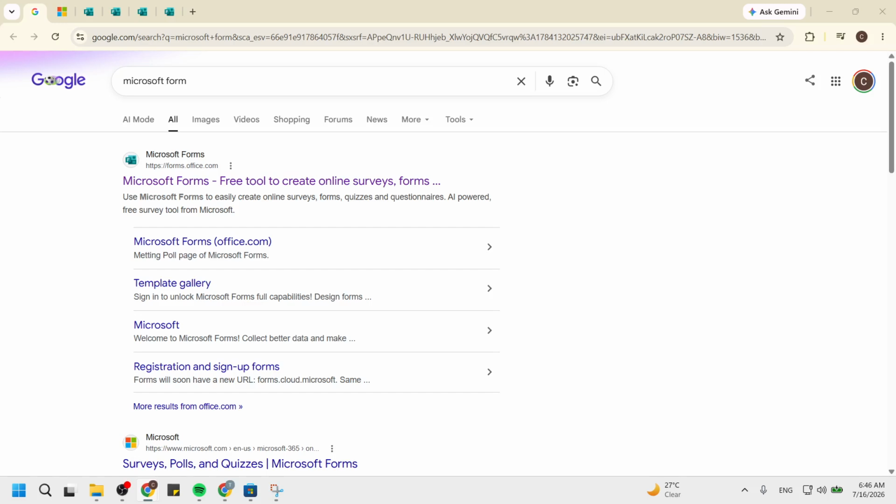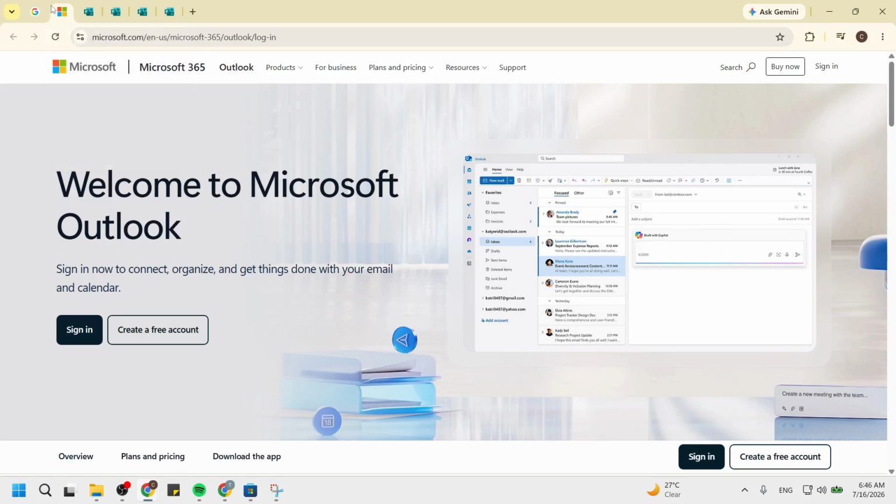First, open your browser and search for Microsoft Forms. You can use any search engine you prefer. As you type, you will likely see the Microsoft Forms link appear near the top of the search results. This action is crucial because it directs you to the platform where you will create and manage your forms. Once you find the link, click on it to proceed. You may see a familiar Microsoft logo, which indicates that you are in the right place.